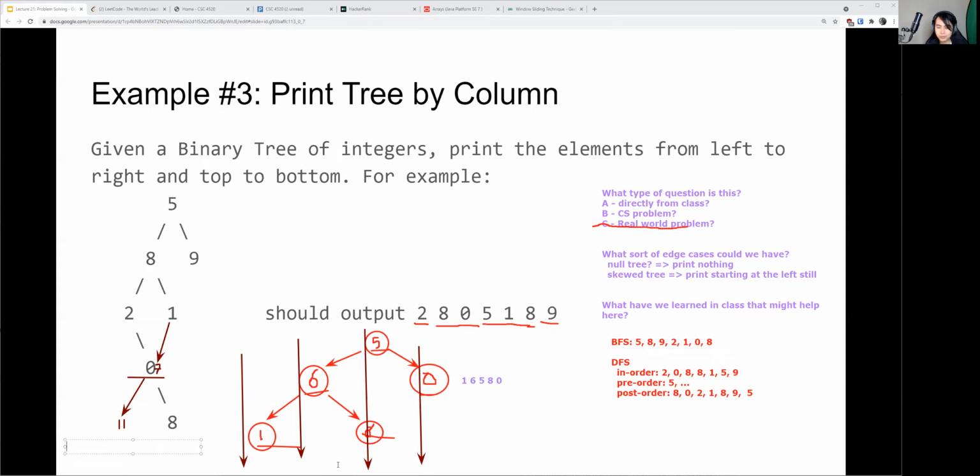Zero before the 7, left to right. Yeah, we would see 2, and then we would see 11 because we have an 11 here now. We would then see 8, 0, 7 in that order. 5, 1, 8, and then 9. Okay.